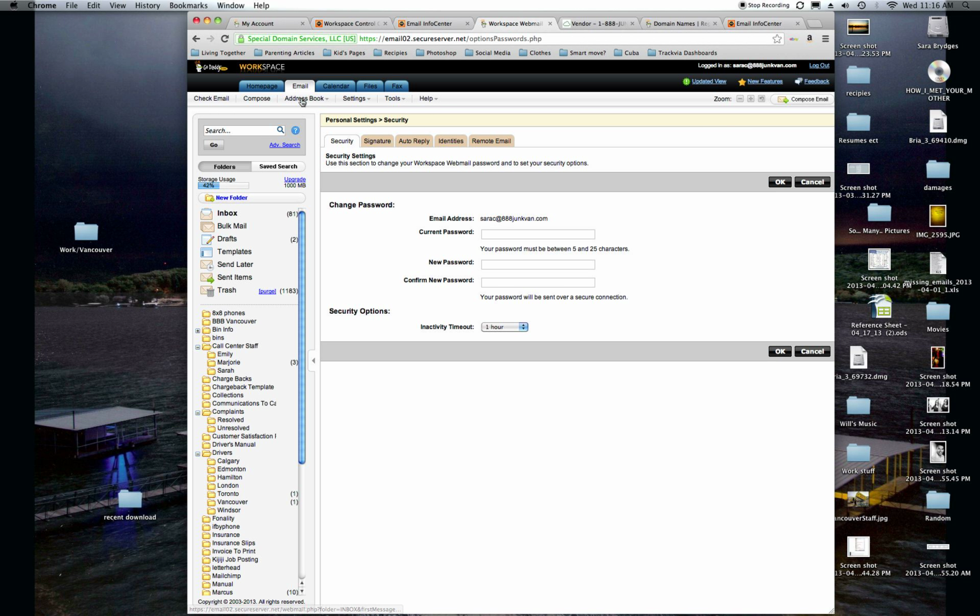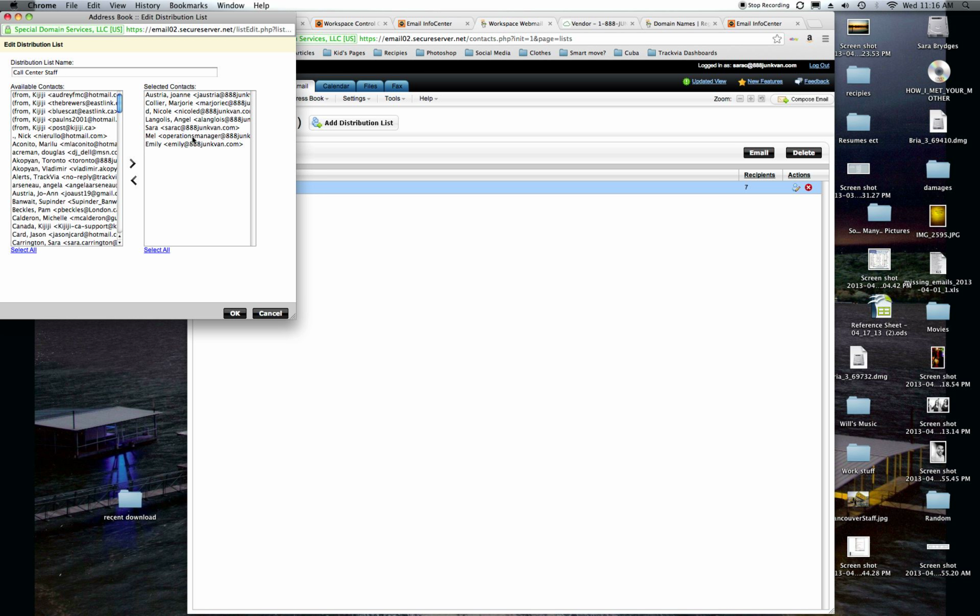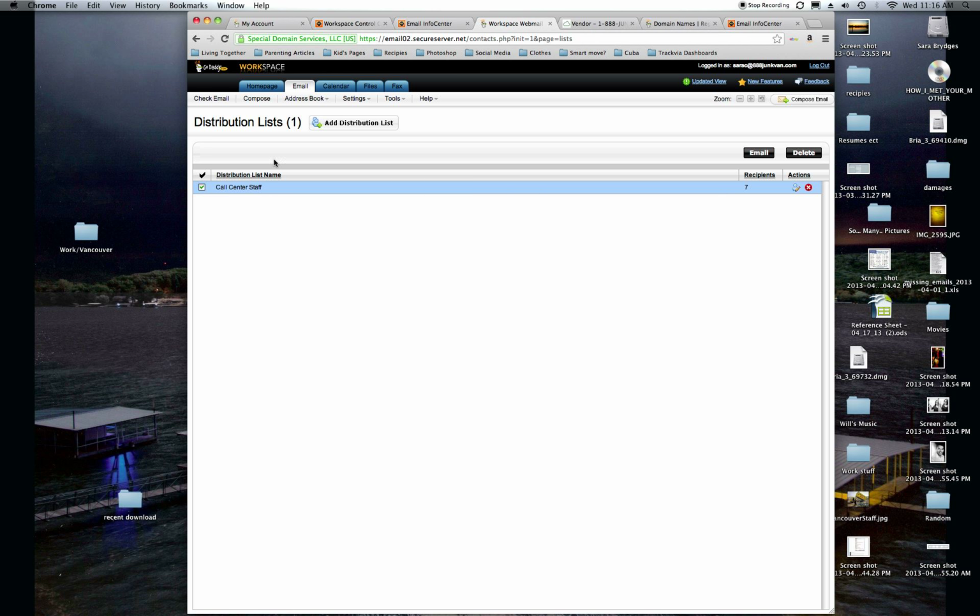You can create a distribution list that will allow you to email multiple people at the same time. It's good if you're sending something regularly to the whole call center or all the drivers. So you call it whatever is going to be handy for you to remember, and then you can add or remove people to that list. Okay, so I think that's all you need to know about the GoDaddy email.